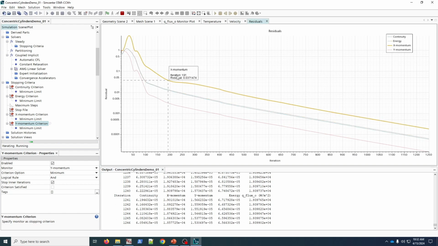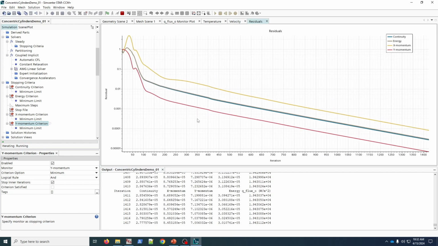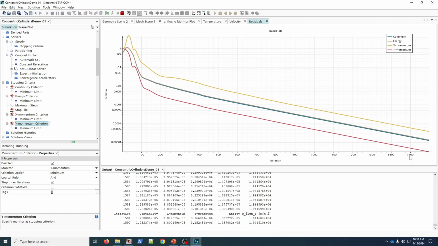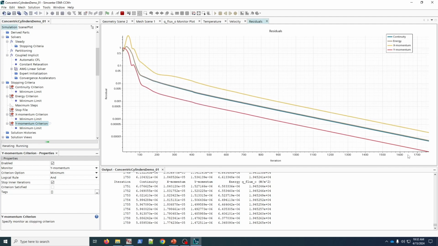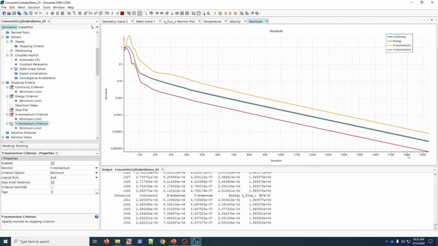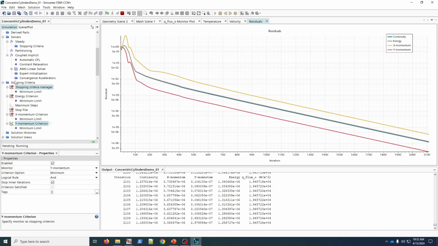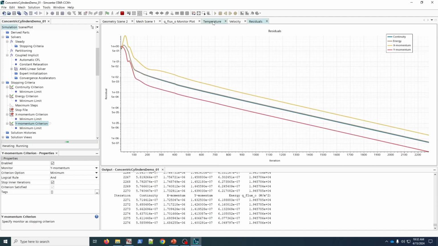A good sign is that all 4 of our residuals are decreasing together. Sometimes you see one of them increasing, another one decreasing. But if they're all coming down together, it means that you're probably converging on the correct solution for your mesh and case setup. If some of them are going down and other ones are going up, you might need to adjust your convergence criteria, perhaps to be a little bit more conservative, to get to a good solution. But we're getting pretty close on most of these.